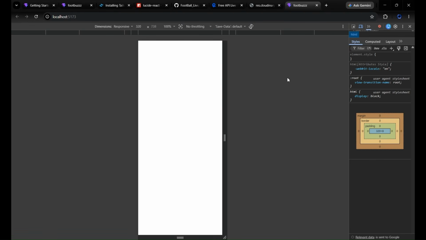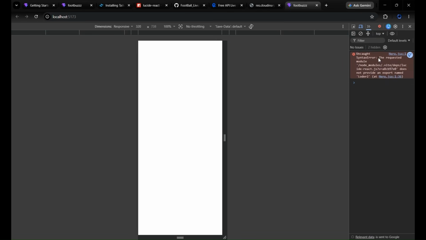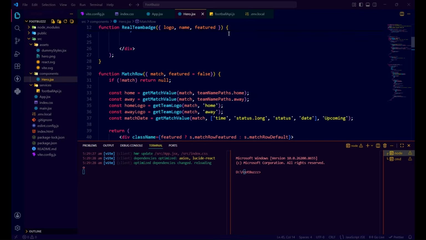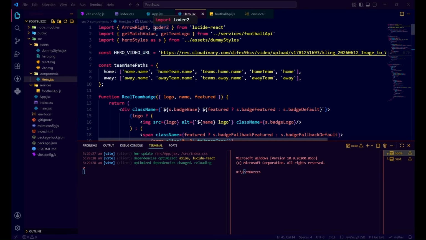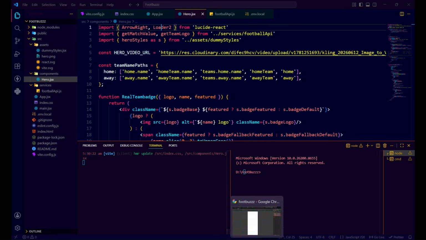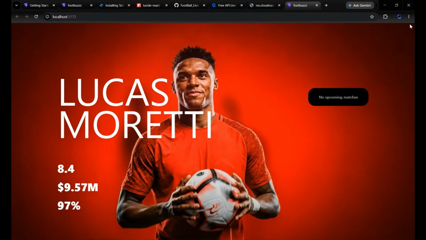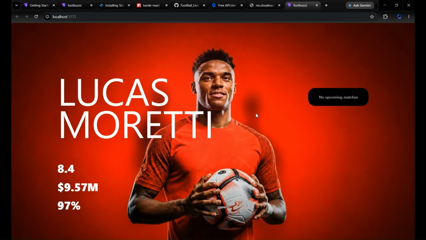Okay, so there is an error. Let me check with the console. Okay, there is a lucide-react icon error here with the Loader. Let me fix it. So it should be Loader. Let me refresh it. Now as you can see here, there is our hero component.